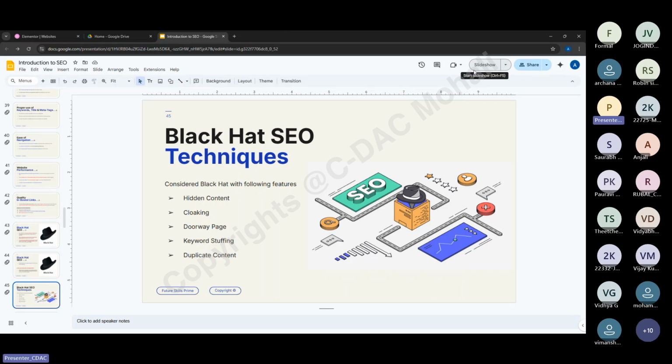Now, what are those techniques that come under black hat SEO? These are the techniques. First is hidden content. Second one is cloaking. Third one is doorway pages, keyword stuffing, and duplicate content. So these are the techniques that are used inside black hat SEO.